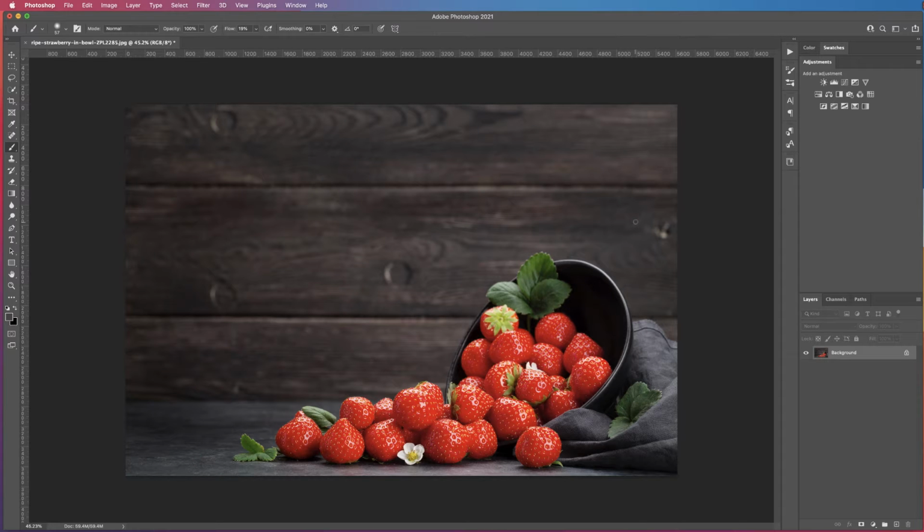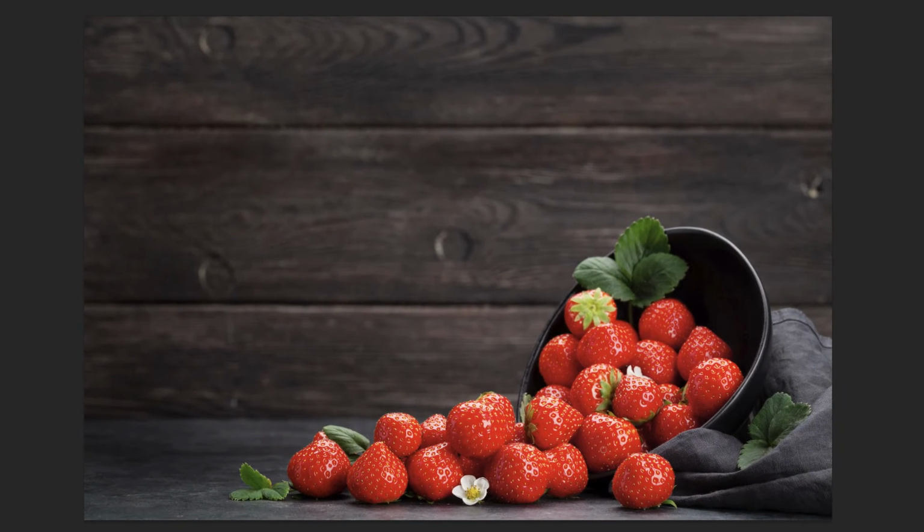Hi, and in today's tutorial, I'm going to show you how to use the clone stamp tool in Photoshop. So I've just got this picture up here, which I have lots of opportunity to clone stamp and cover up things within this picture. So I'm just going to show you how to use the tool itself.